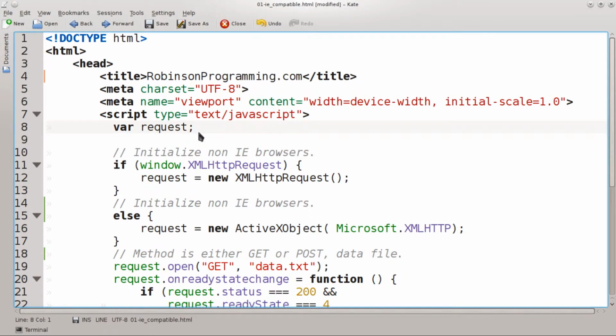Inside our JavaScript, we're going to declare a variable called request. Then we're going to initialize it depending on what kind of browser the user is using. If the user is using a browser that can handle XML HTTP requests, then we're going to assign our request variable to an XML HTTP request object. Otherwise, the user is using Internet Explorer and we have to use an ActiveX object for our request object.